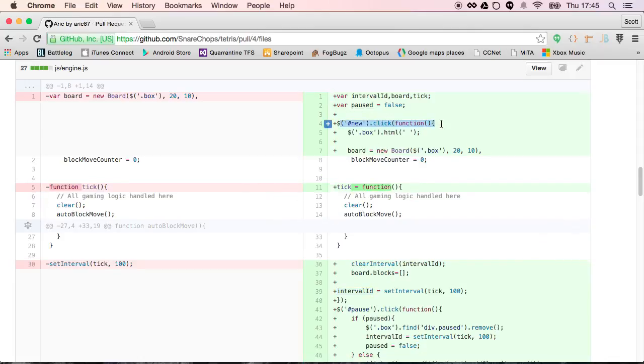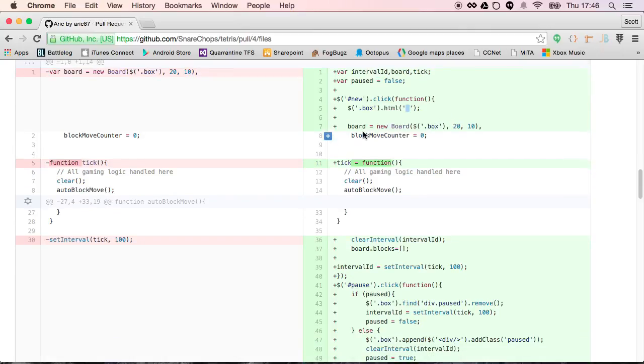Let's see, what else do we have here? We have a new, I guess this is the new button click. Then we want to change the box to, I guess, blank out the HTML in the box, make it disappear, and then I don't know if this has been tested? I'm kind of scared that this isn't quite working.